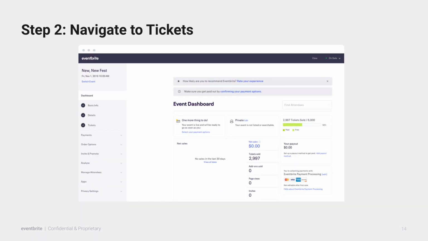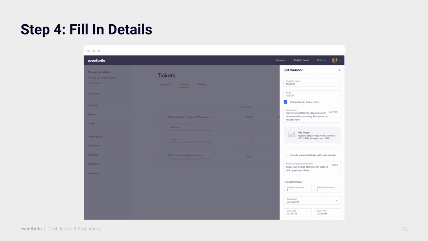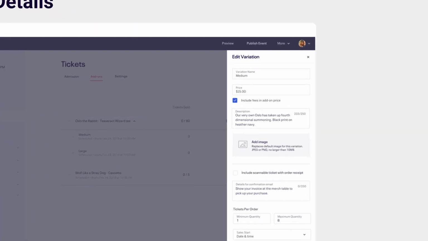So looking at the left side of the menu, you'll want to navigate to the ticket section. Once there, click on the Add-ons heading and Create Add-ons button to create your first extra. In the pop-out section, you're going to enter in the details associated with your add-on.